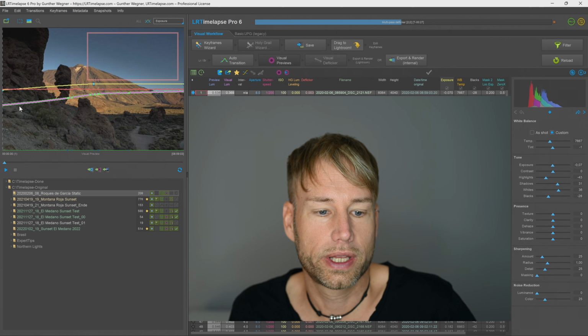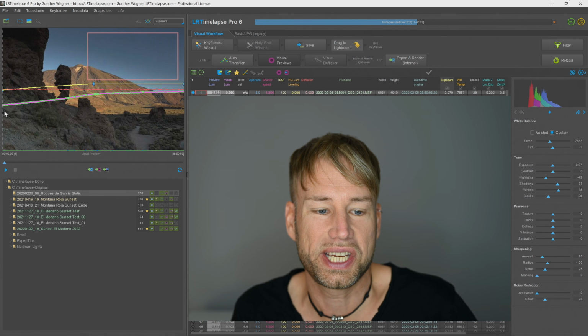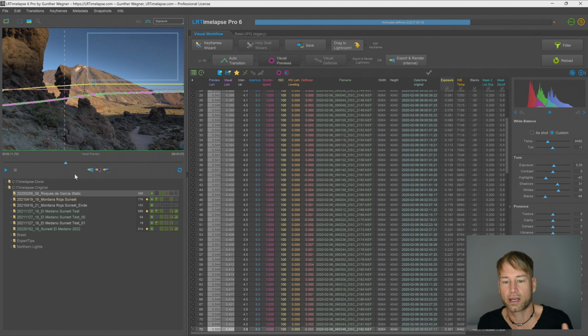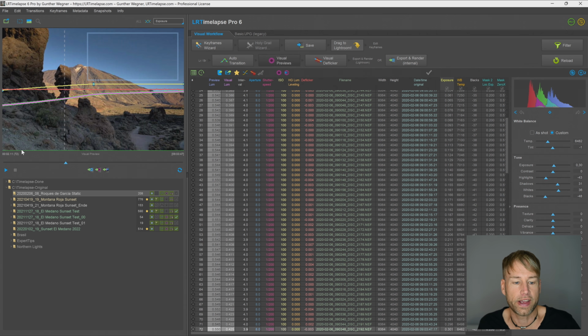So while we watch the deflicker happening here, you can already see that the pink curve is aligned with the green curve. Now it's getting closer and closer the more deflicker passes you do, but also there is an end eventually, because when the pink curve is totally flat, then nothing will happen anymore, because LRTimelapse detects that and doesn't redevelop the visual previews then. So this already looks very nice.